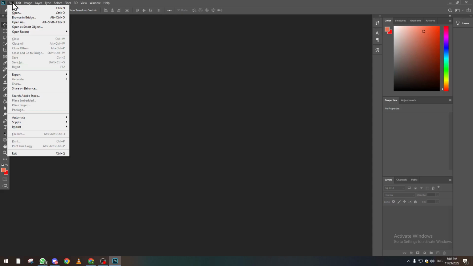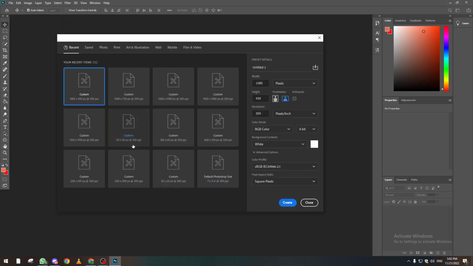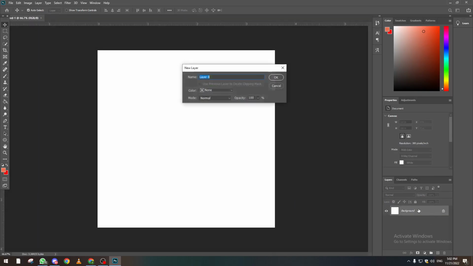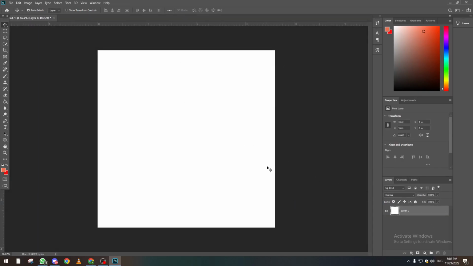So now let's go ahead and create a new file, and let's choose a custom preset from the templates. From here we can choose whatever you want. For example, we choose this one and we pick this. Okay, now we need to drag an image.